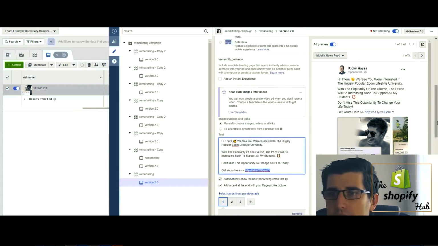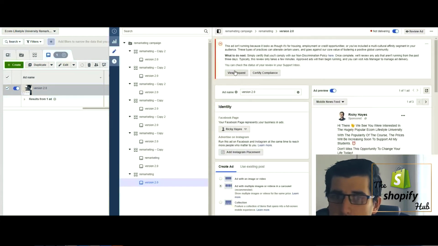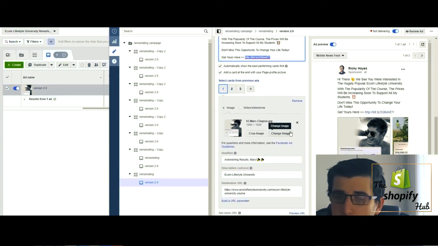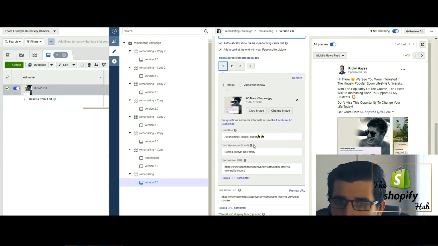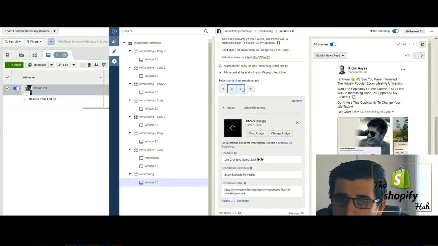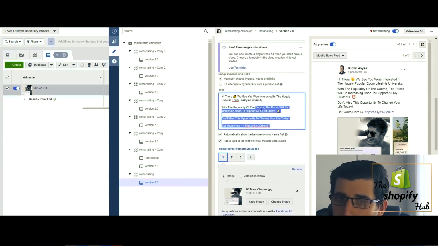You can see, though, how Facebook let me run it for a bit. They actually approved me and then declined me again. It's been really annoying. I've been trying to figure it out, tried various things. It didn't work. But anyway, you can see here that this is the creative. I've just chosen 3 students who have been more than happy to give their testimonial, and there's proof of sales, and just some basic ad copy. With the popularity of the course, the prices will be increasing soon to support all my students.